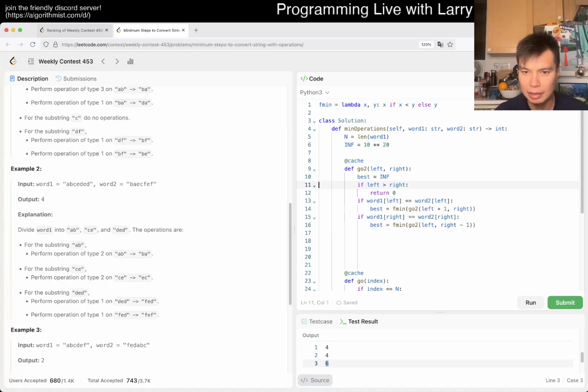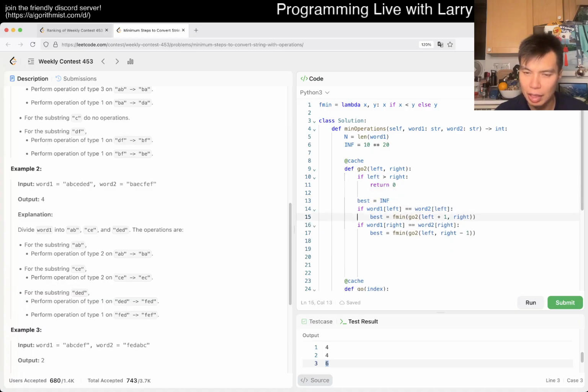That's the base case. We got rid of all the characters. Otherwise, if they're equal, we skip. And then now you only want to swap from the beginning and the end. So that would give us all the possibilities.